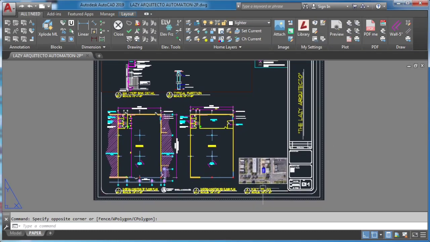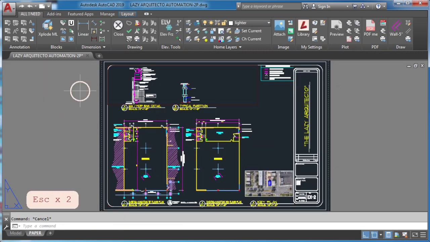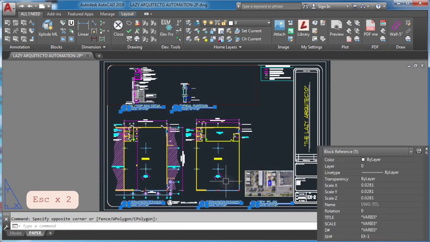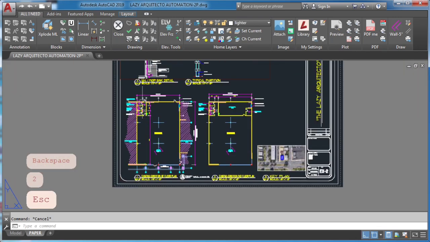Today, you'll learn AutoCAD best practices for working with attributes in blocks. Whether you are a new or experienced AutoCAD user, I guarantee you'll learn something new. Plus, you'll have a new smart block to save you time. Let's get started.